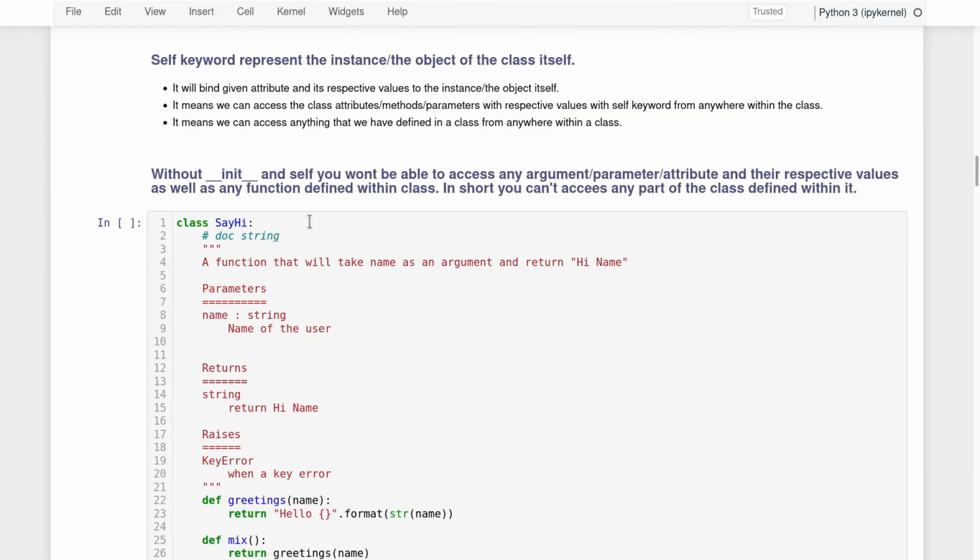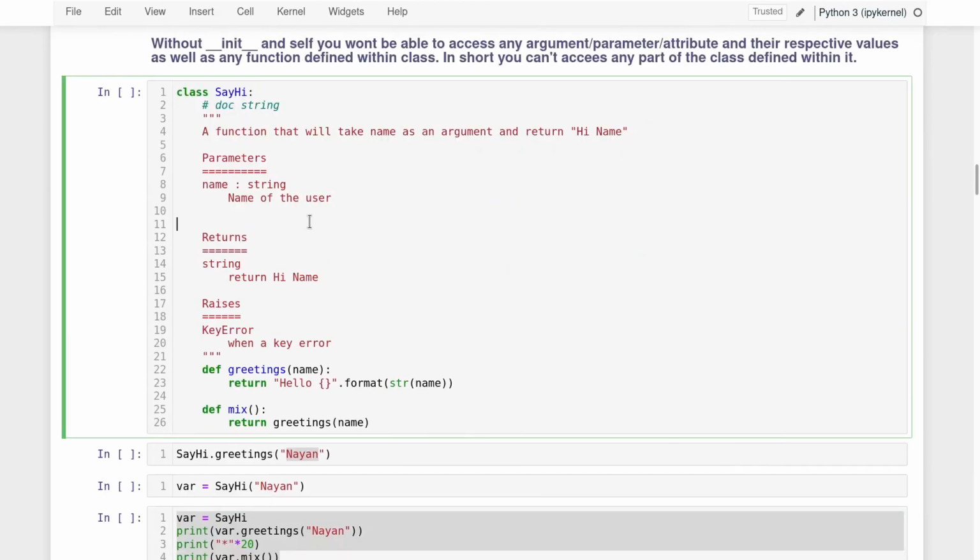So let's understand. Over here I have defined a class SayHi with some docstring. Over here I have defined a class SayHi with a function called greetings and another function called mix. One thing to note here is, whenever you define a function inside a class, you can consider that function as a method as well.